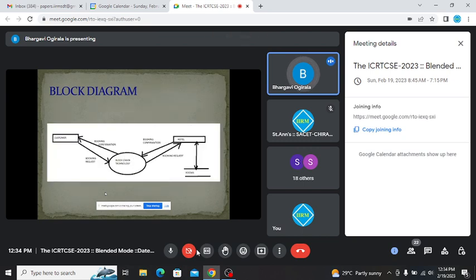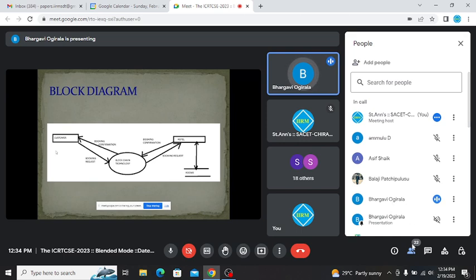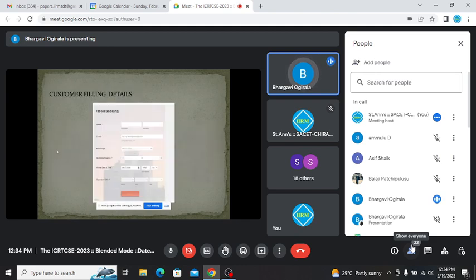While going to the block diagram, it is here. The customer sends the request through blockchain, and by using blockchain technology, it sends the request to the hotel, and the hotel accepts, and the blockchain technology resends it to the customer. And by that we'll be getting the hotel booking details in this manner.